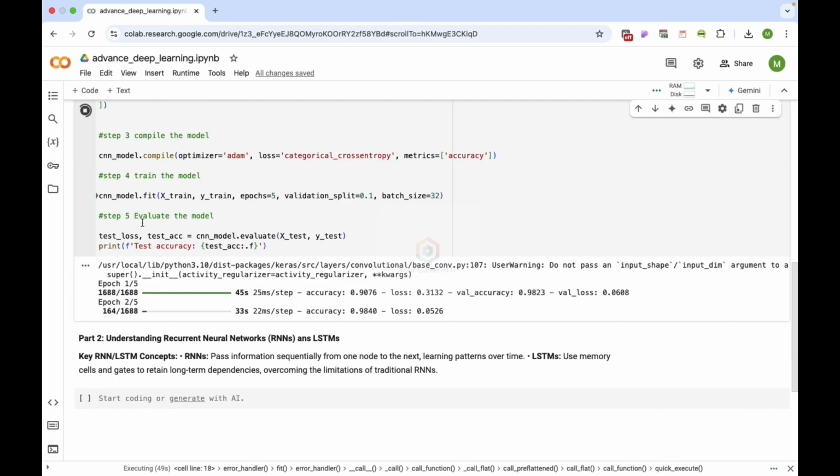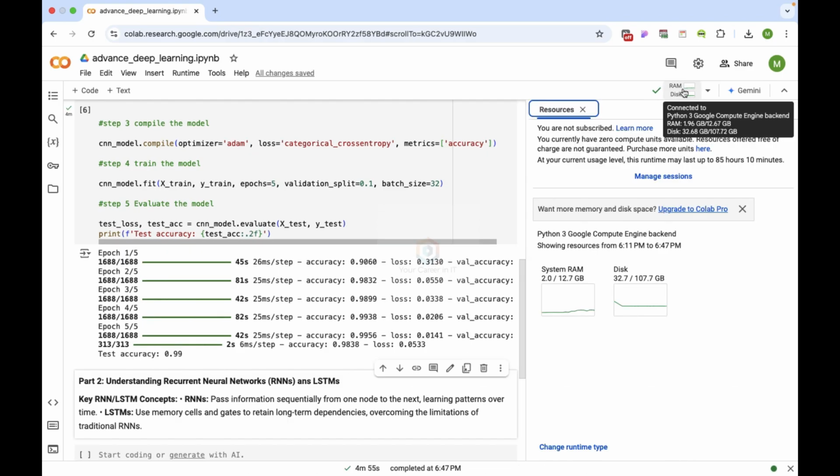Now the epoch runs 5 times, so it will take some time. In the first run, accuracy 0.9076, loss 0.31, and in the next one, the accuracy shows 0.98. So here I will fast forward the video and you can see the result at the end. Okay, now here you can see the test accuracy result, which is 0.99.